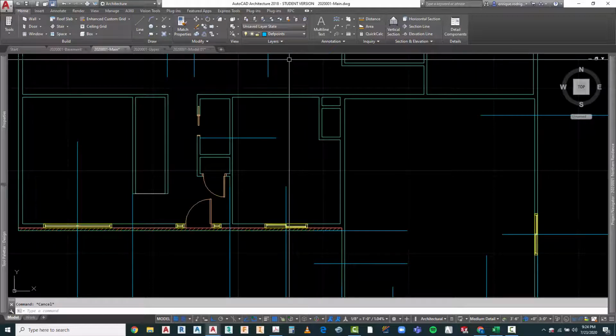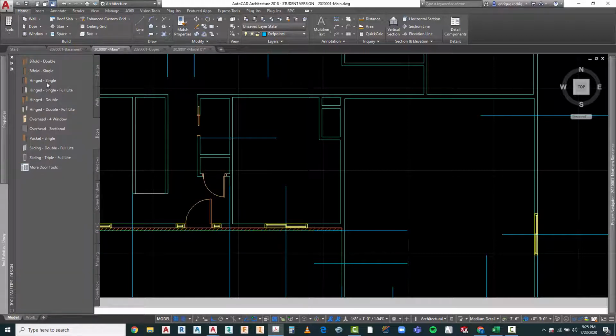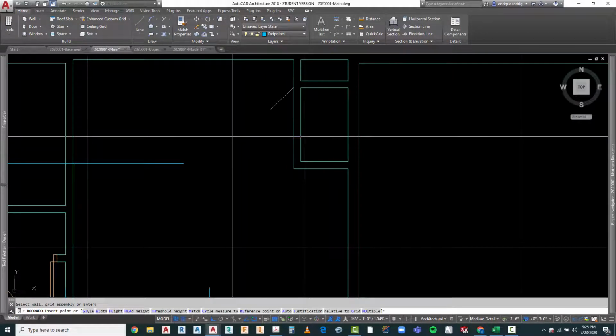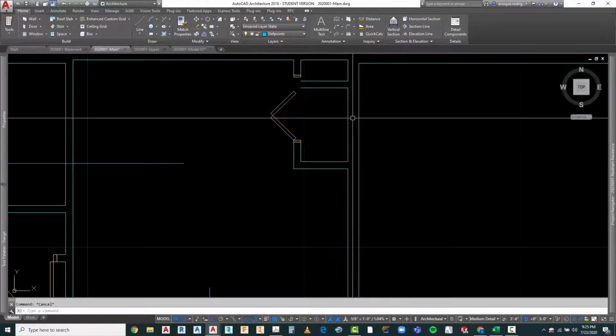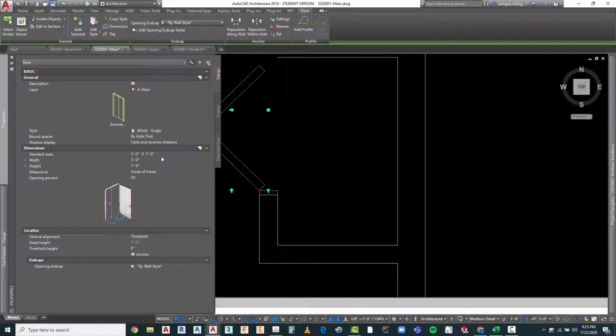So I need to look for door number 10. So let's go to this schedule, and let's look for 10. It's a 3/0 by 6/8 bifold. So let's go down here to our tools, and there's our bifold. There's a single. So I'm going to place it right here. I'll place it on that wall, and I'm going to change the size now to 3/0 by 6/8. Let's see what size we've got. Let's change this to 6'8".